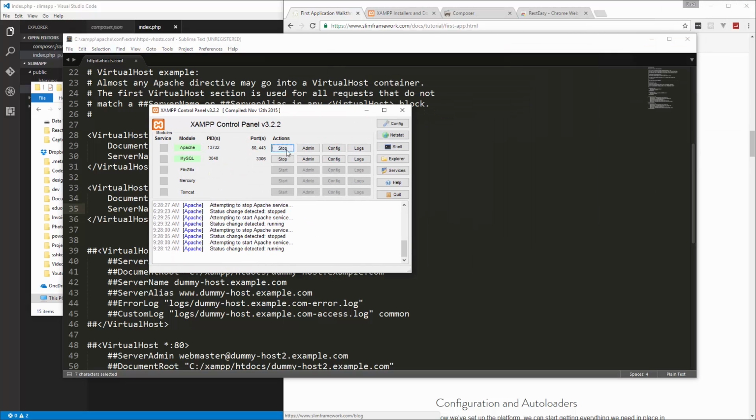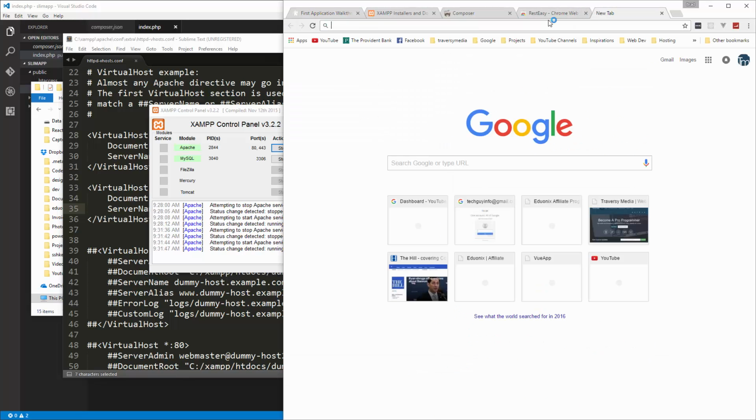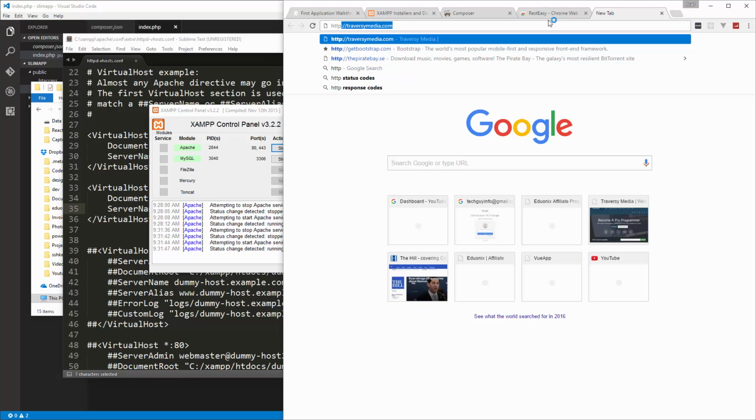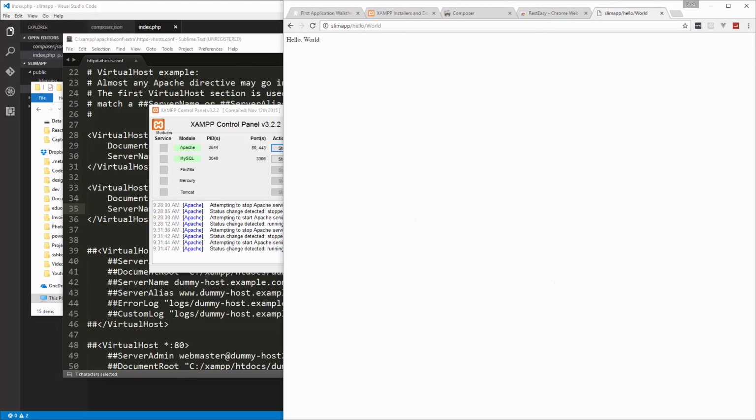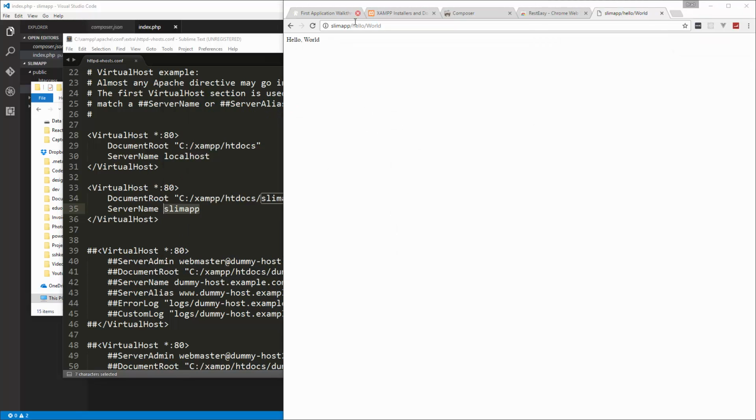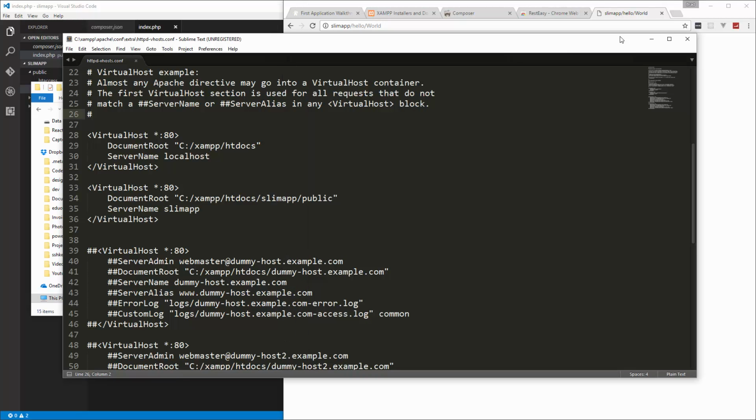So this is my XAMPP panel. We're going to go ahead and stop it. Okay, then we'll start it up again. And now if we go to http, and we want to go to slimapp/hello/world, and there we go. So now we can access our application with slimapp, and then whatever routes we create. So let's go ahead and close that up.